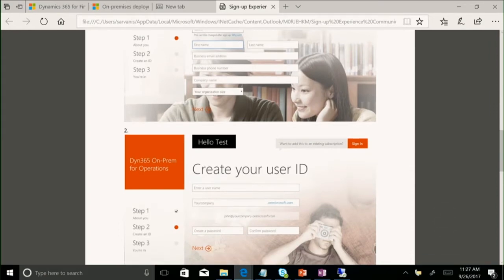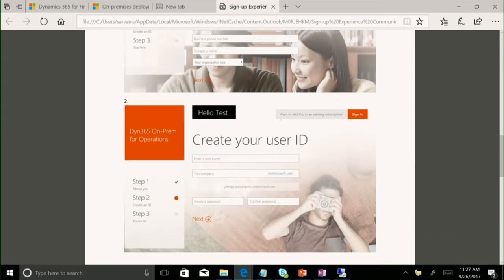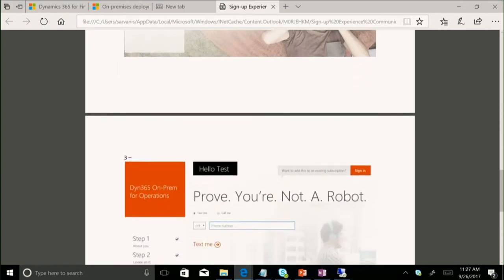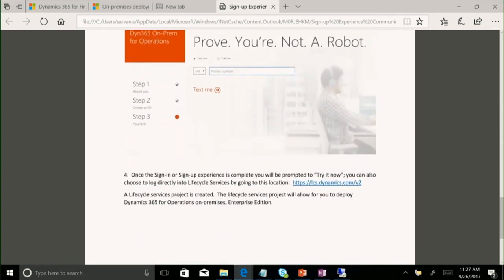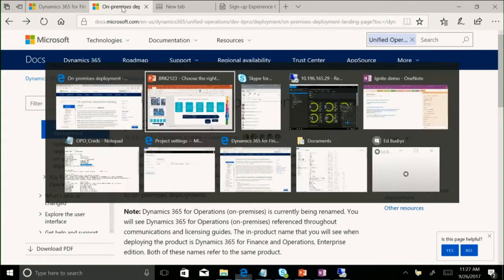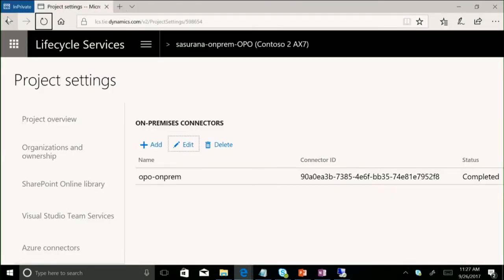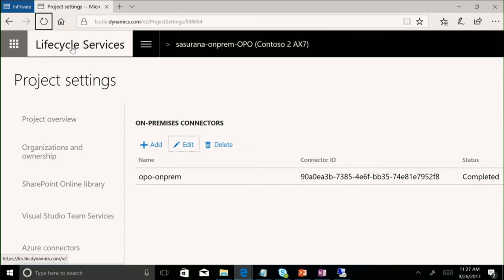The first person who does this in the tenant will become your global administrator of the tenant, and finally you're in. Once you're in, you will land in the lifecycle services. A project is created for you. So the project looks like this. So this is how a project setting looks like. This is our lifecycle services portal.